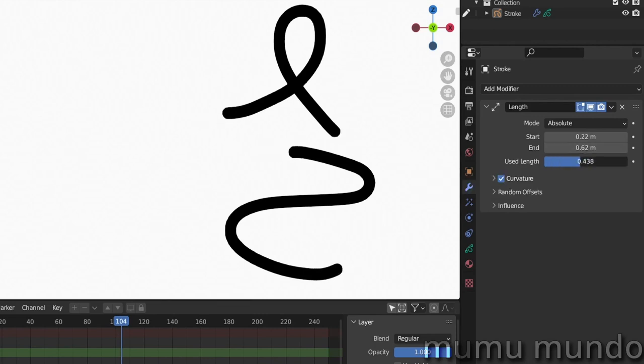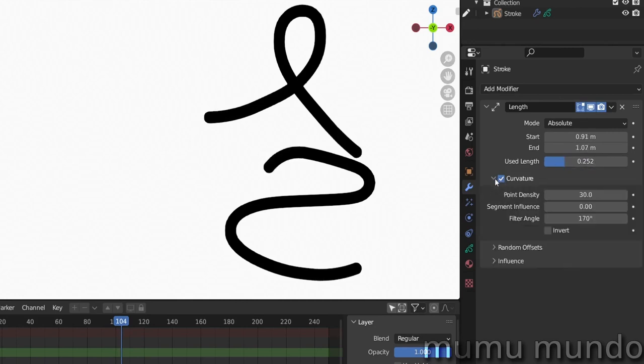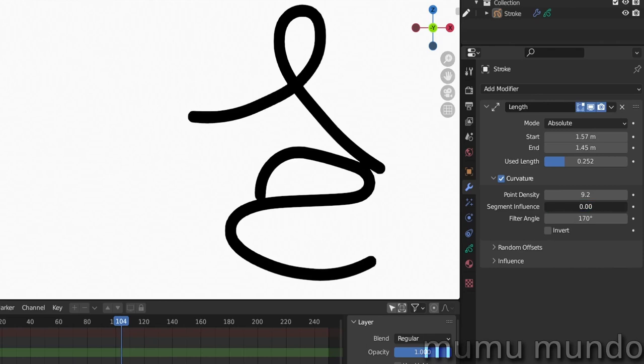Used length is the portion of the stroke used to calculate in which direction the extension will go. Curvature, if enabled, makes the extensions curve. Point density decides how many subdivisions the new curves have. Segment influence has something to do with lessening small segments' influence on the resultant curve. Filter angle ignores points rotated more than a certain angle when calculating the curve.